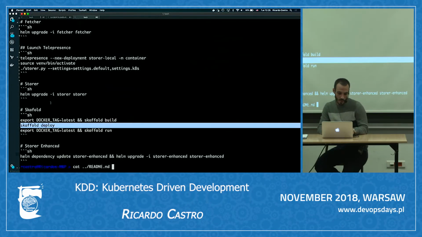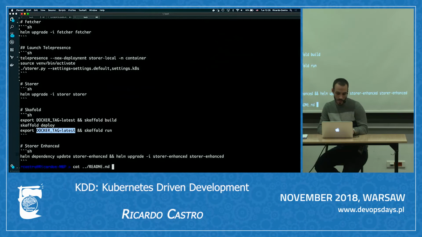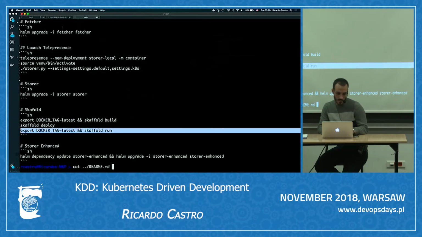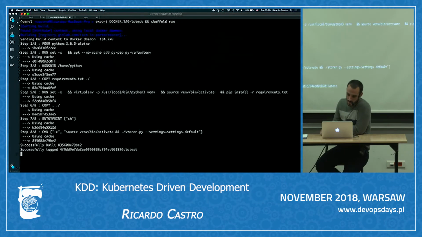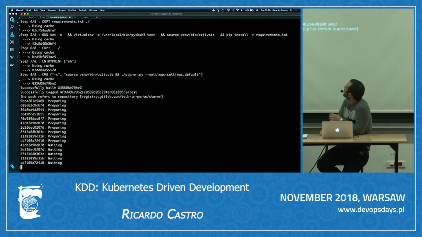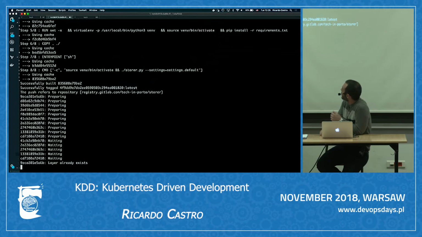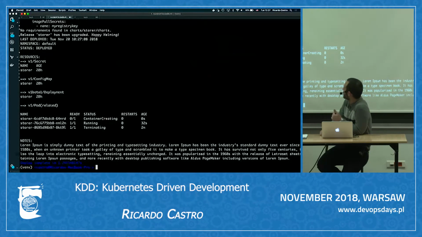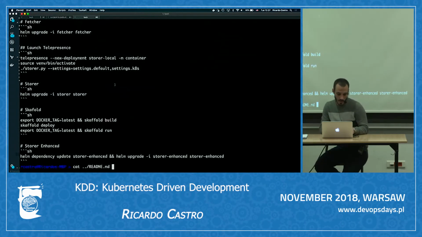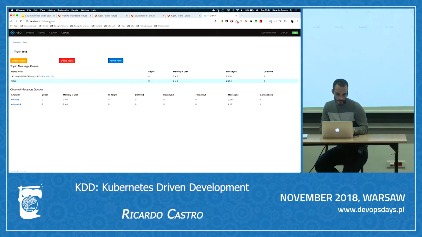And I can do it all in one run, where I can just call skaffold run, and it will do all the stages for me. Trying to build it again. Everything looks okay. Trying to push it. Should be fine. GitLab doesn't ruin everything. And it will try and deploy it. Okay, excellent. So it did a lot of stuff for me.